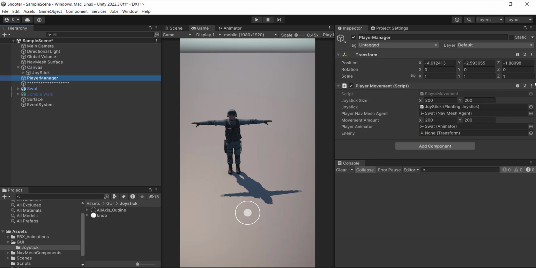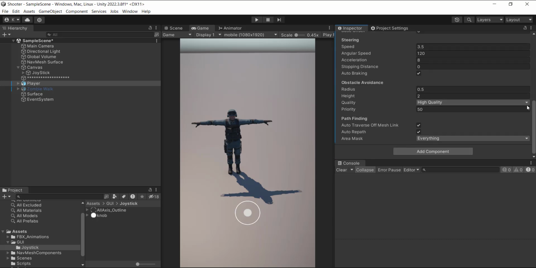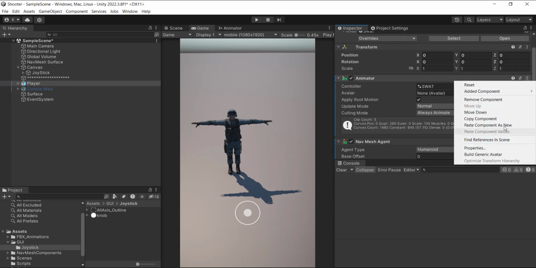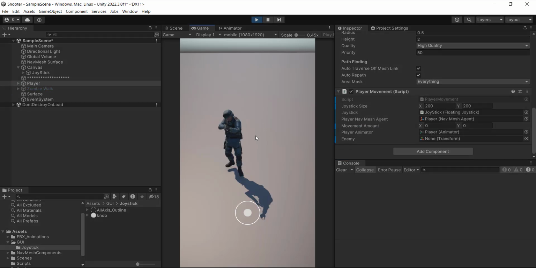I made a mistake while working on the game. Instead of adding the player movement script to the player character, I added it to a new game object. We need to transfer the script to the SWAT character. To do this, select the Copy Component option and then select one of the components. Pass the player movement script to the SWAT character. You will notice that everything is copied correctly, but make sure to set the movement amount variables to 0.